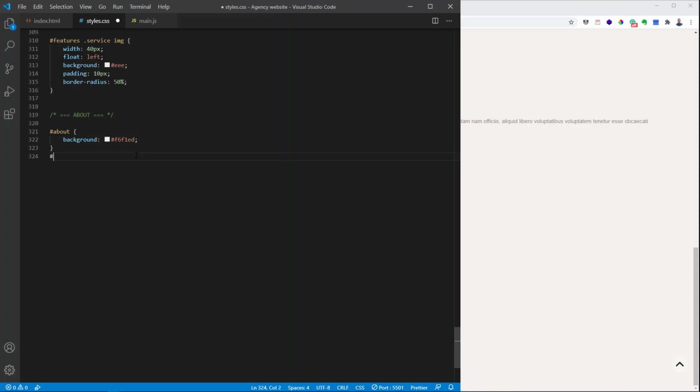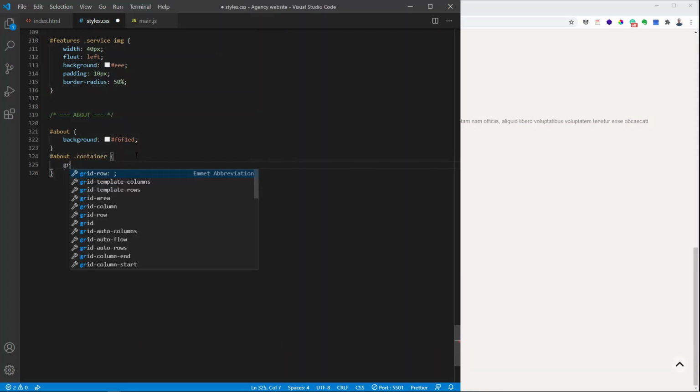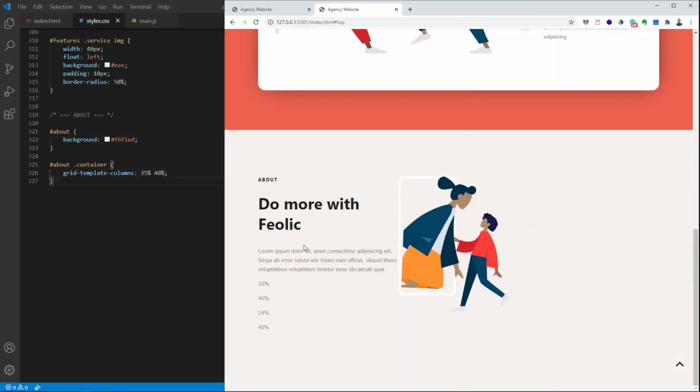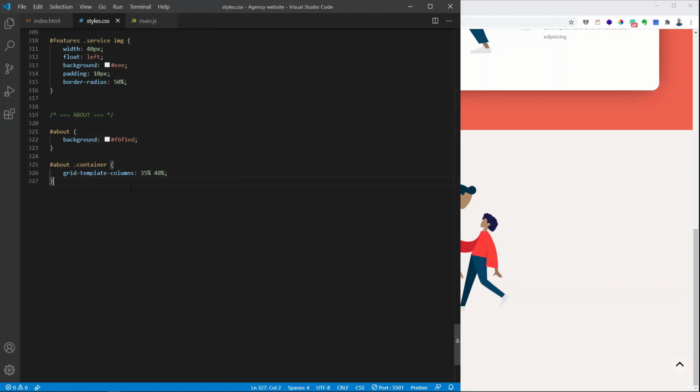So now I want to get the about ID container, the class container, and first I want to do the grid template columns. I want the left to be 35 pixels, 35%, sorry. And the right, I want it to be 40%. I'll save that. You can see 35, 40.